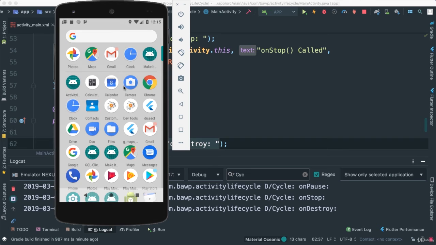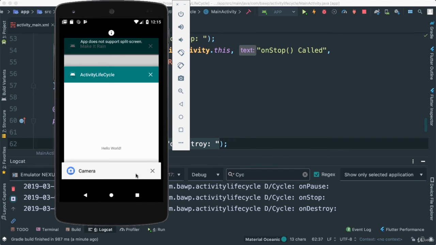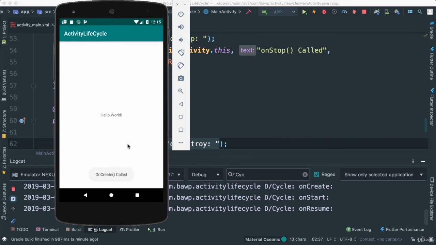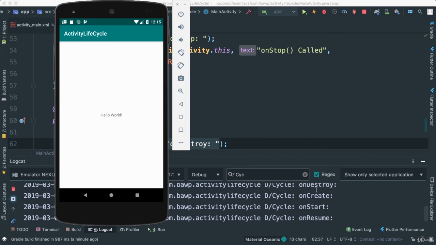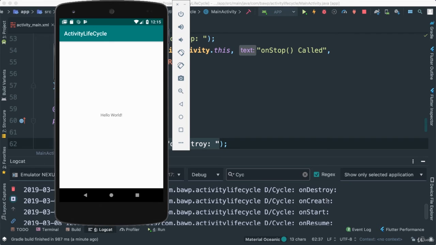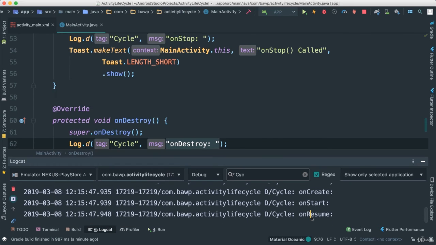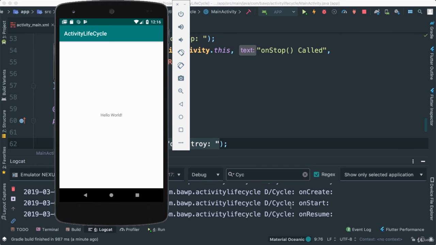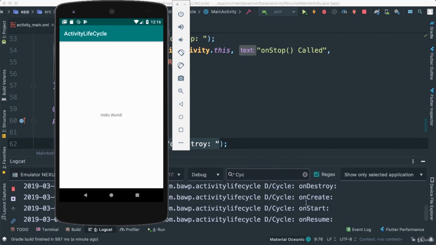However, if I come back here, let's see, get rid of that. I don't know why I opened that, but let's go back to our hello world. Look, on resume. So it went back from on destroy, went back for on create, went back for on start, and on resume. So that is indeed why we're seeing that we're back here. Okay, so this is probably the best way to show all those cycles that we show here.